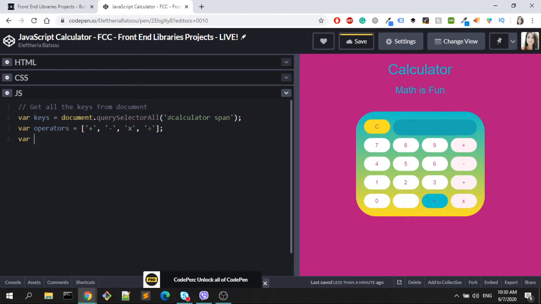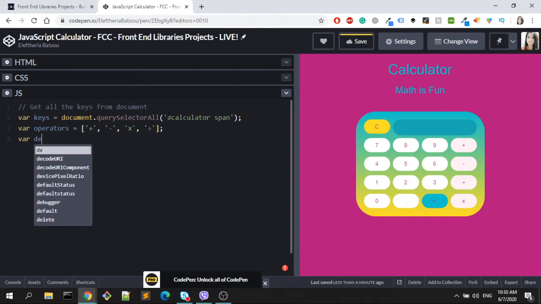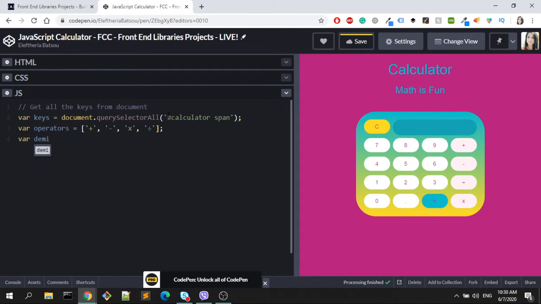The other thing that we want is for the decimal values. So let's write that right here. We're going to use that a little bit later, but I want to have all my variables. So decimal added, let's keep that one. And we're going to start with a false value.